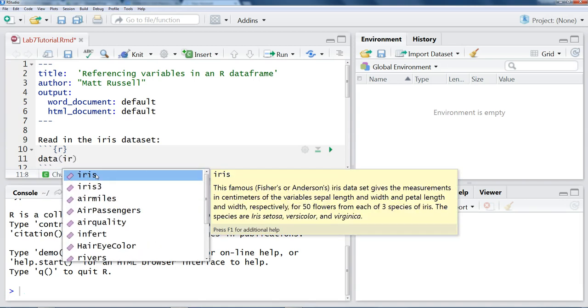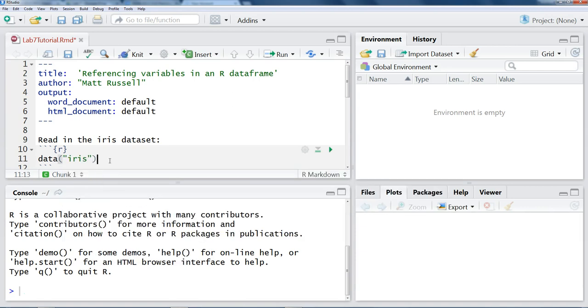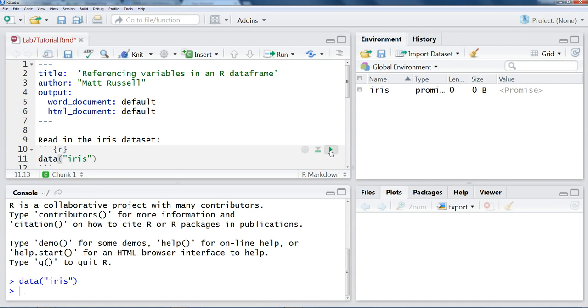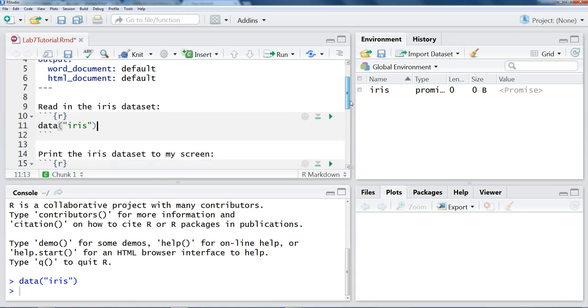You can see RStudio is trying to be smart and recognizing what we're trying to type. So I can click that. So I have data(iris). I want to read that data in, so I'm going to run the chunk of code by hitting the play button. And you can see it added something up here in the upper right in my environment.